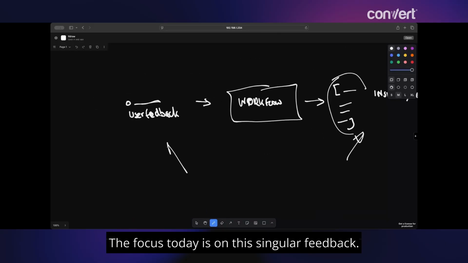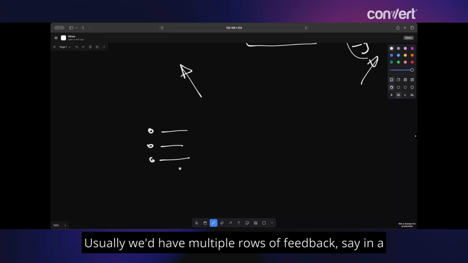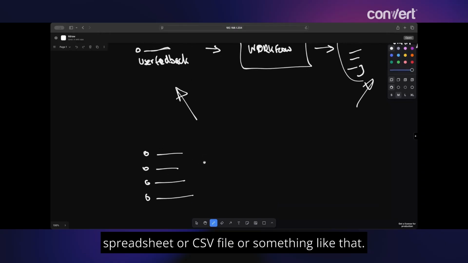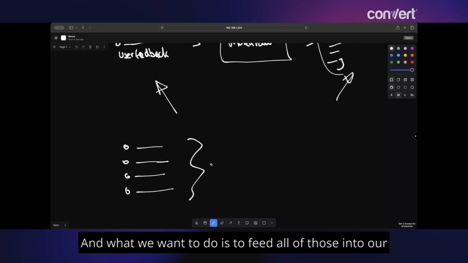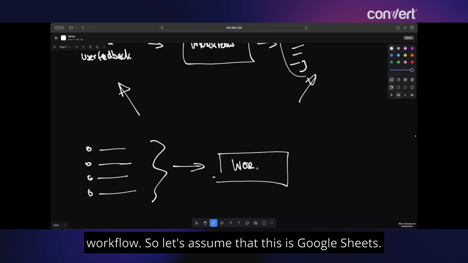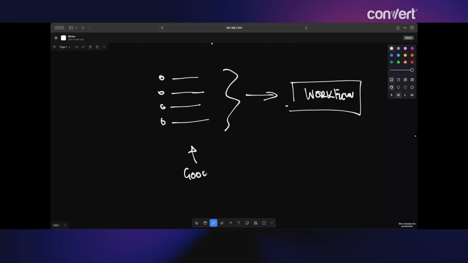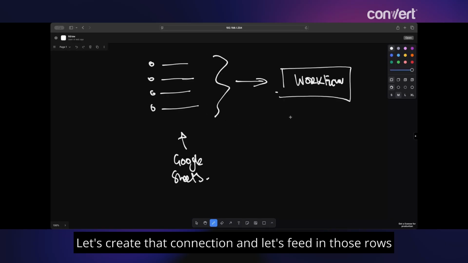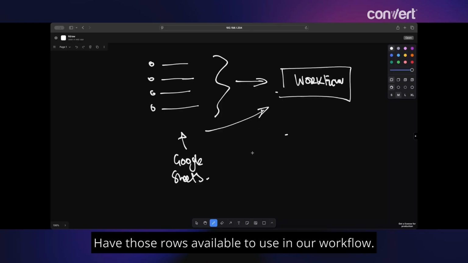The focus today is on this singular feedback. Usually we'd have multiple rows of feedback, say in a spreadsheet or CSV file or something like that. And what we want to do is to feed all of those into our workflow. So let's assume that this is Google Sheets. Let's create that connection and let's feed in those rows into a workflow, have those rows available to use in our workflow.